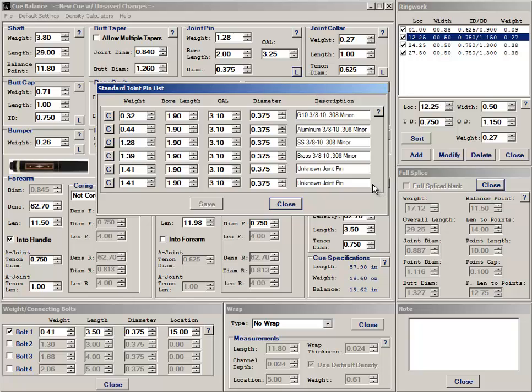This is a customizable list of 6 possible joint pins. Each one can be changed to match a pin you are likely to use in your cues. Once changes to the list are made, the list can be saved as the default list.